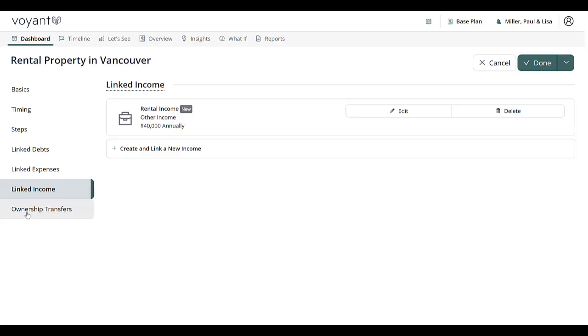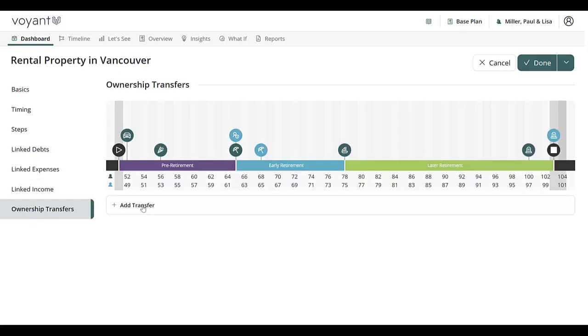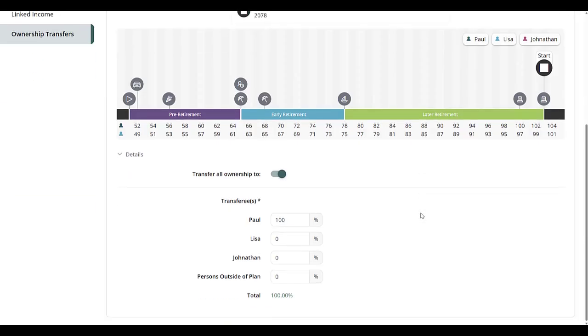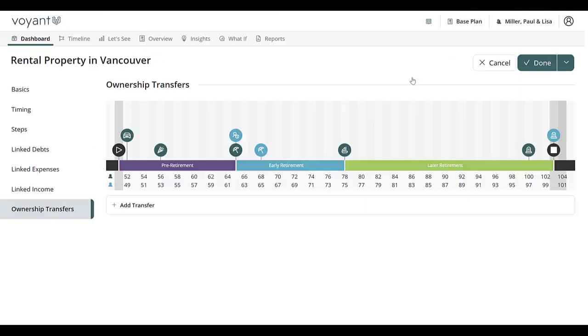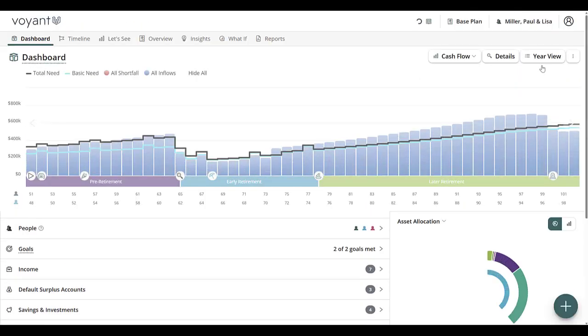And then I just wanted to point out to you the ability to model ownership transfers. If you ever need to, you can add a transfer. You can transfer this to someone in the plan. If you did have a trust in the plan, you can also transfer this property into a trust, but I'm not going to do that today. I'm going to click done to save that.